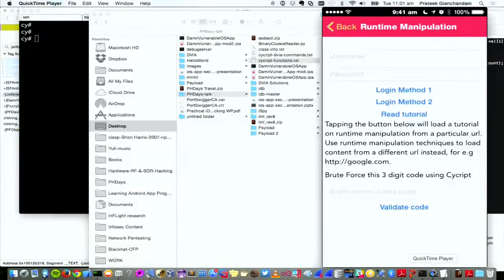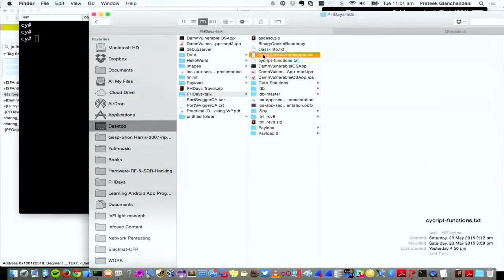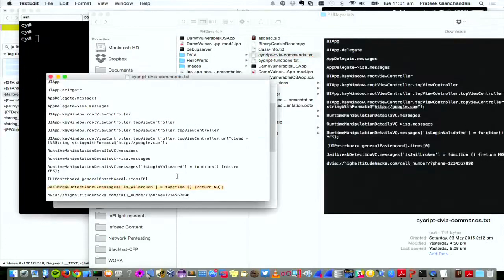Now in this case, instead of changing a method, you're changing a particular property. Because the URL is already hard coded in the application, you're just changing the value of that property. So again, you can do that very simply with Cycript. Just to save time, I have already written the command for it. So yeah, this is it.